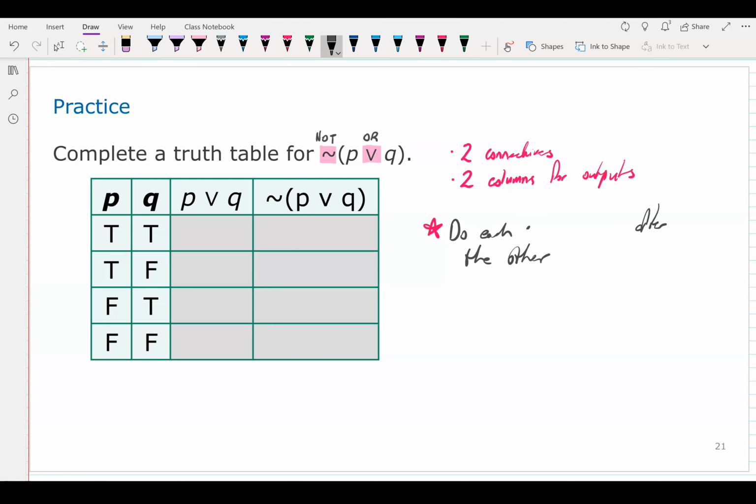So it says do each connective one after the other. And you might wonder why I'm saying that. Well, it's because I'm not always going to give you the columns to fill in yourself. You're going to need to do that yourself. So P or Q, you can't get not P or Q until you know what P or Q is to begin with. So we need to get P or Q, and then in our second step we can negate it. All right? So P or Q. P or Q has a truth value of true as long as one or the other is true. So this is true, true, true, and false.